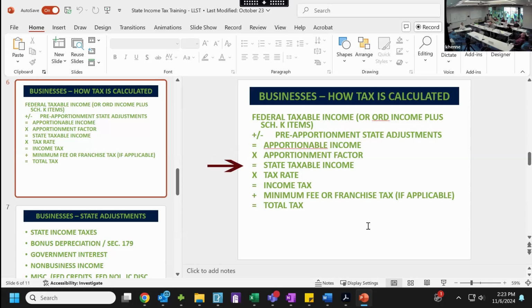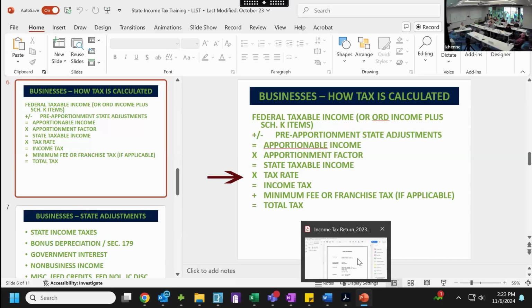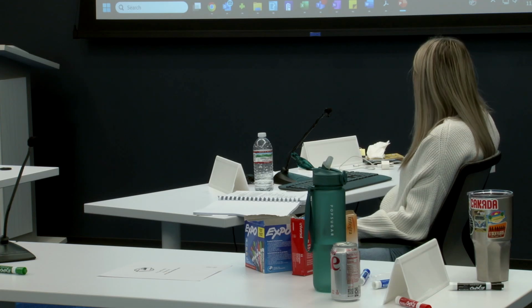We get to state taxable income times our tax rate in the state, and that's where we get to the tax amount. So I kind of wanted to show this in a return so you can actually see how this flows through on a form. This is one of our really big multi-state clients. So we'll just go to like Idaho.